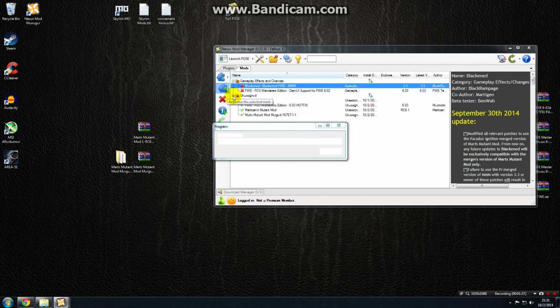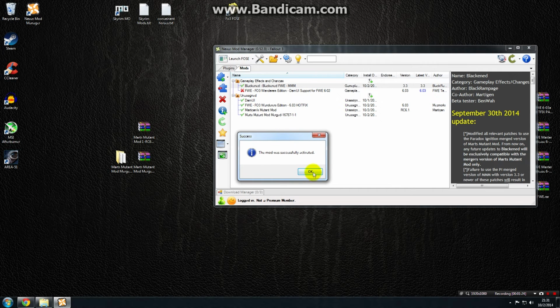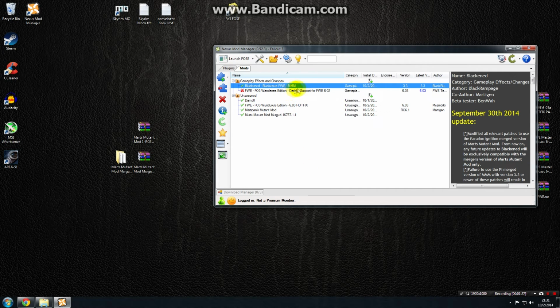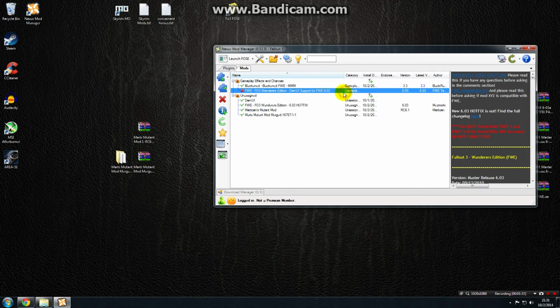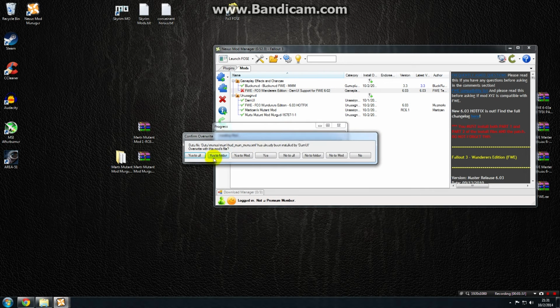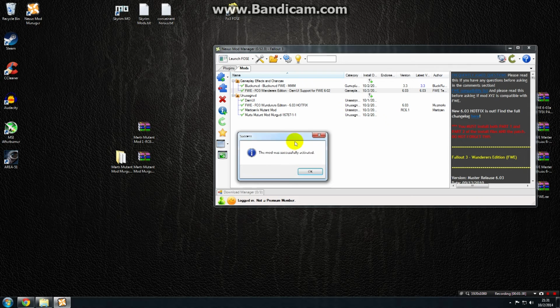And then activate this mod. This will install a compatibility patch between FWE and Mart's Mutant mod. I'm also just going to activate the FWE support for Darnified UI, a mod that I've used and covered in some of my other videos on this channel, and I'm going to overwrite that.